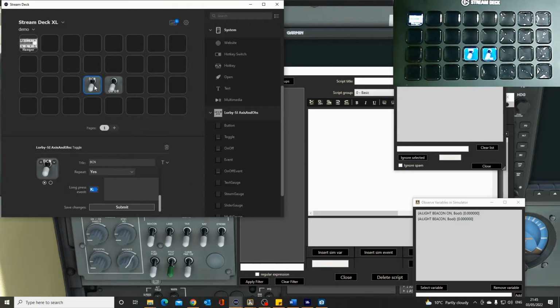So that's the toggle version. As long as you can find a toggle version in your search for a sim event, I think that's the way to go. It's one less step to program. Right, so should we have a look at landing lights? So we'll do the same as before.